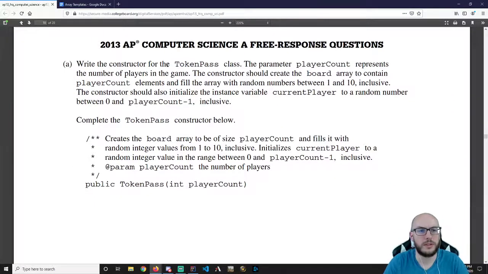Write the constructor for the TokenPass class. The parameter playerCount is being passed in as an argument. It represents the number of players in the game. Recall that also dictates how big our board will be, represented by an array. The constructor should create the board array to contain playerCount elements and fill the array with random numbers between 1 and 10 inclusive. The constructor should also initialize the instance variable currentPlayer to a random number between 0 and playerCount minus 1 inclusive.